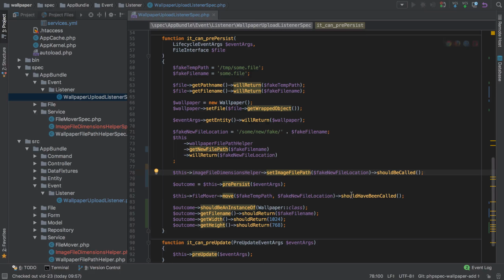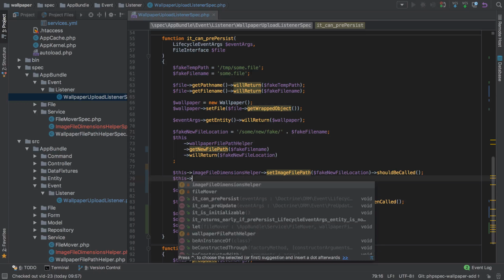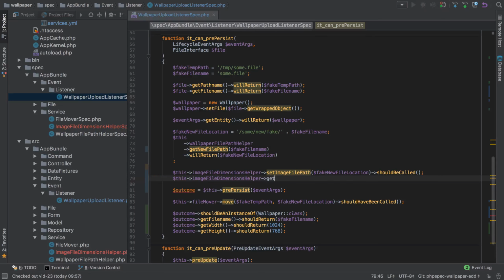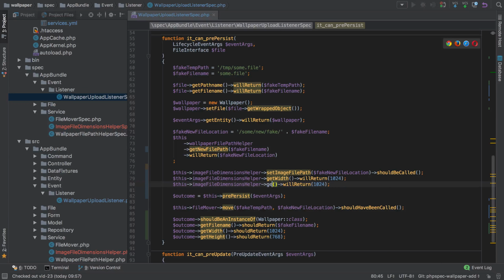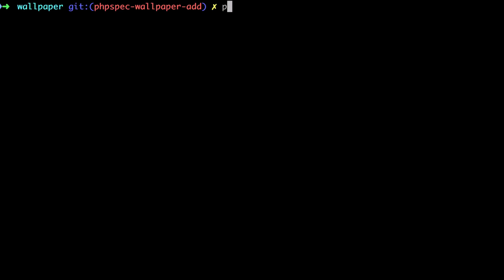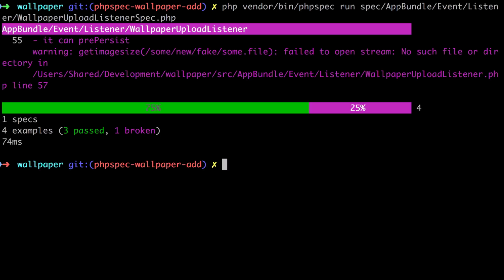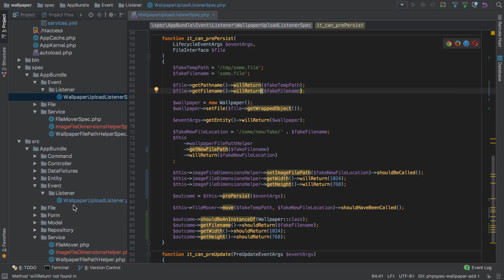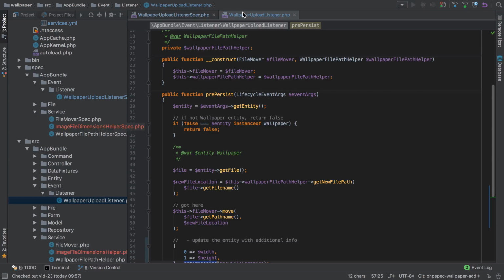So notice after the fact it should have been called, whereas before the fact it should be called. The tense does matter. And again, image file dimensions helper, when we call get width, this is where we will fake our return value. So we'll just say we'll return 1024, and we'll just change this one to be get height and 768. Okay, so things are probably failing at this point. Let's just try it. We would expect them to be, because we've not done anything with our get image size as of yet. So let's open up the real implementation.